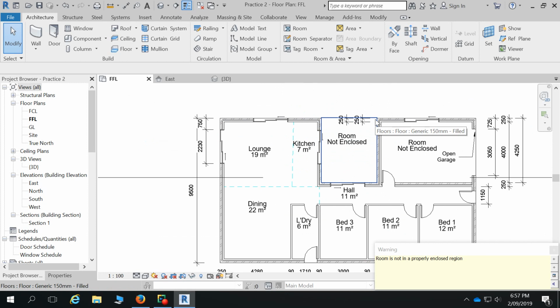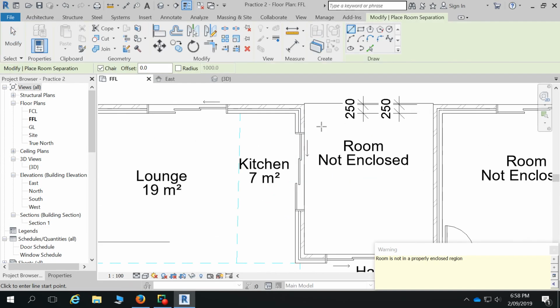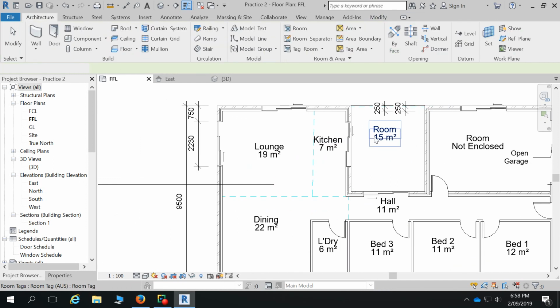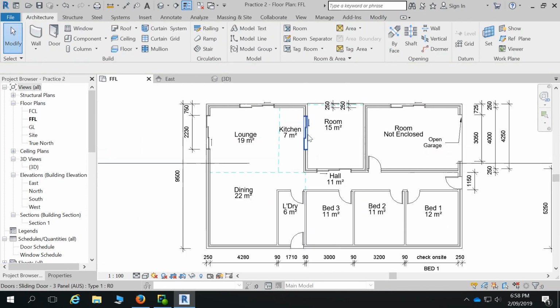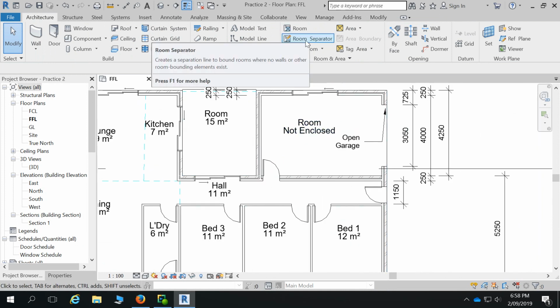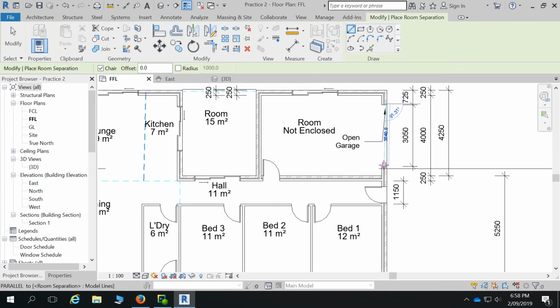It's looking along the floor. It's not hitting 4 walls. So with the room separator, by simply drawing a line across where you want that other wall, it's now identified that it's a 15 square metre alfresco. We could change that to alfresco. Same with this one. With the room separator, as soon as we draw that across there, it's identified it.